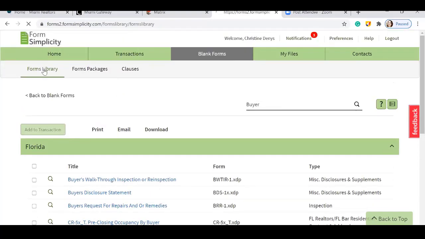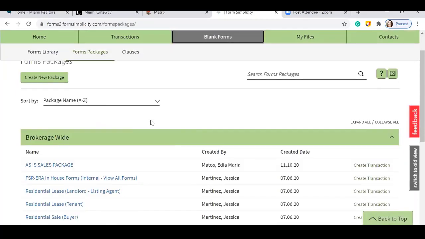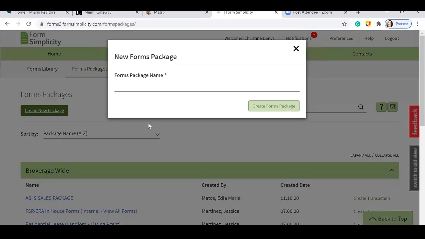Aside from your forms library under blank forms, you also have available to you form packages. So in order to create a form package, you would simply click on create new package, and you would work it in the same way as if you were going to do a transaction, but instead of filling a transaction, you're filling your personal packages. So I'm going to do Asis Contract and create a form package.